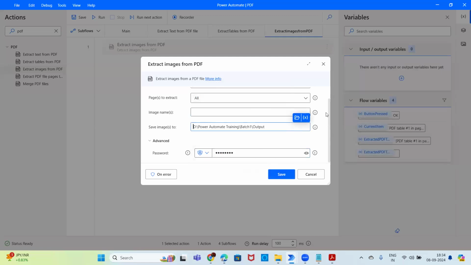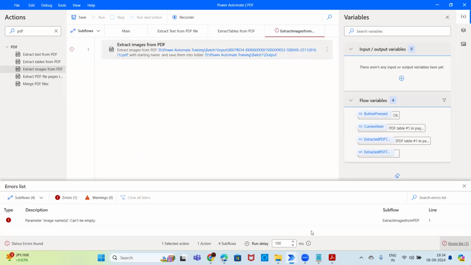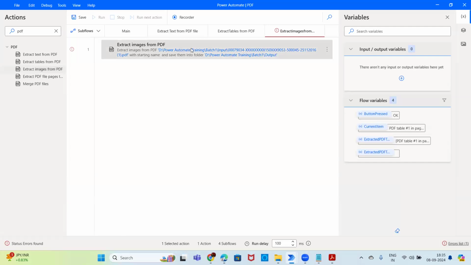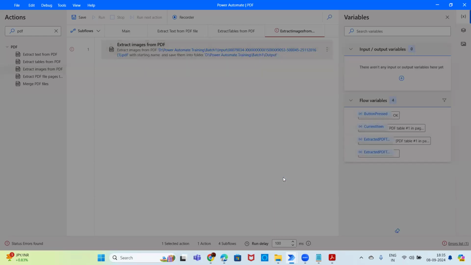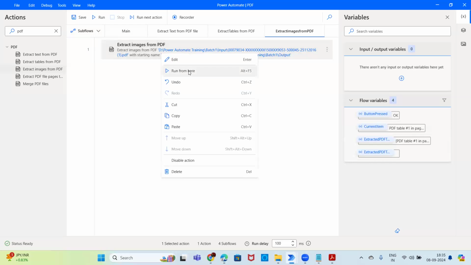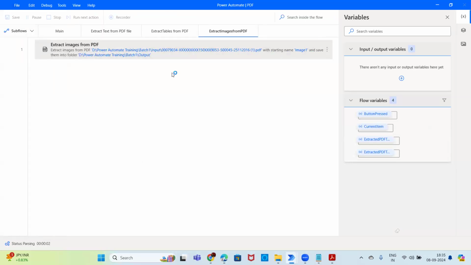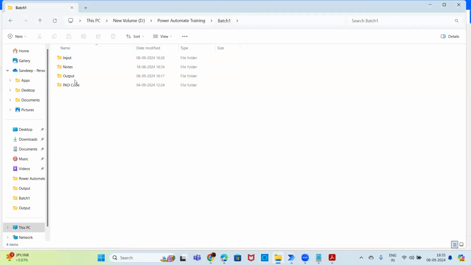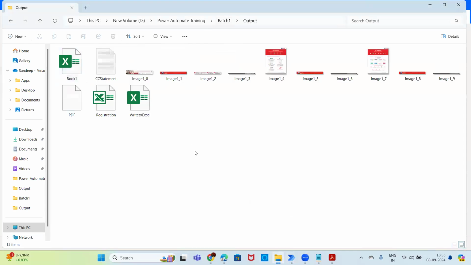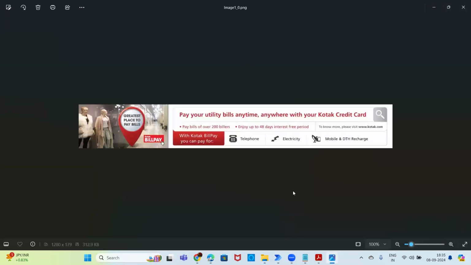Okay. I think image names is not mandatory. Let's run it like this and see. I think it will take, no, it is mandatory. So you can provide any name, image one, for example. So it will store the images. See, image one of 0 like this. You can see it has extracted all the images.